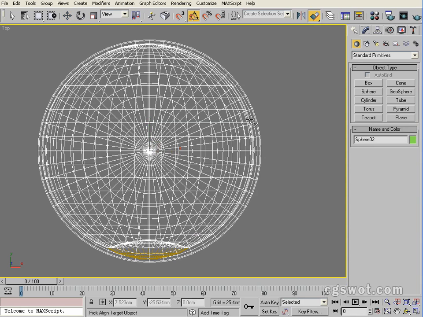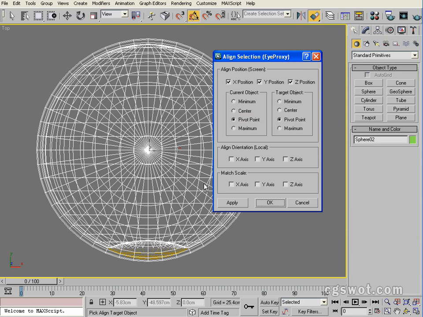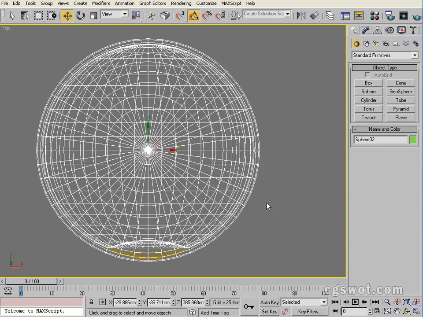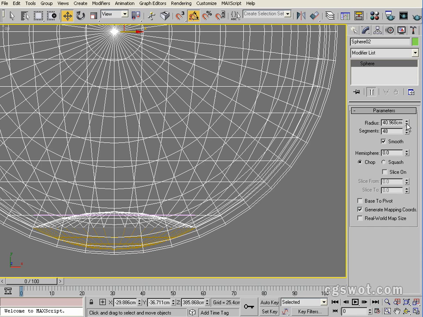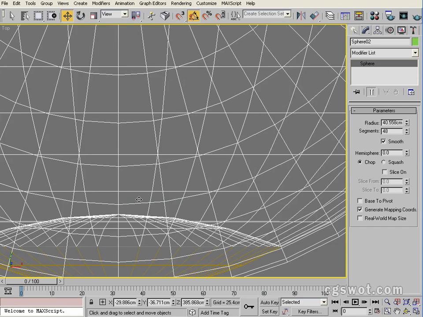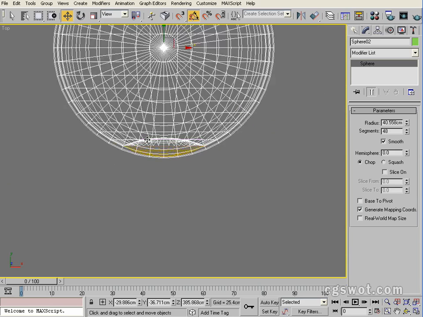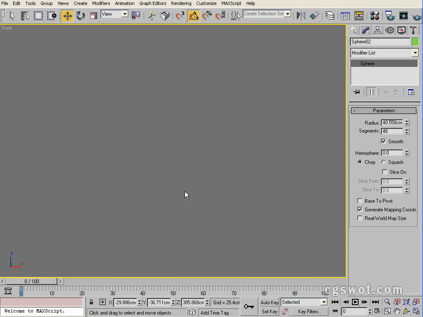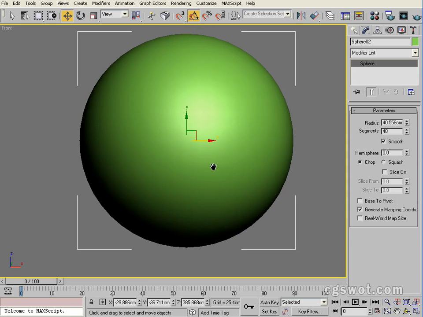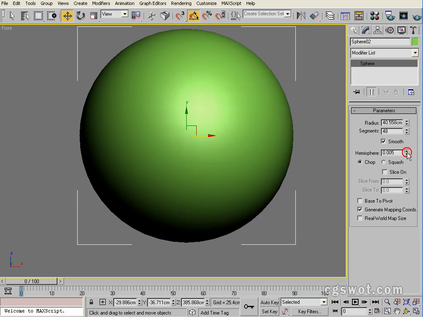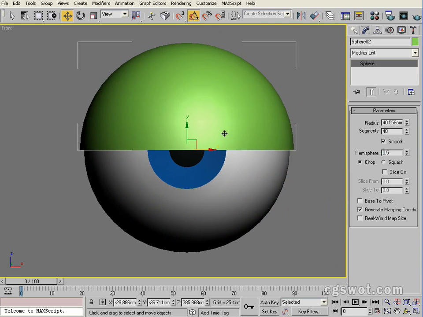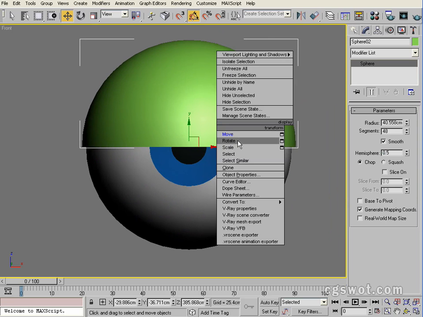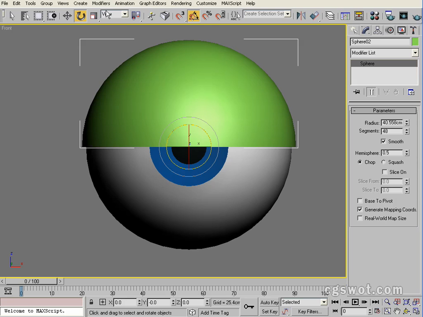So we'll use our align tool, and we'll align it to our eyeball, and we'll go OK to that. And now we can come into our modifier stack and just reduce the radius slightly. That's probably going to do it. We're very close to that cornea there, so it's going to be fine. We're going to go to a front view now, hit Z, and what we're going to do is reduce the hemisphere. We're going to knock it back to 0.5, and there's our eyelid.